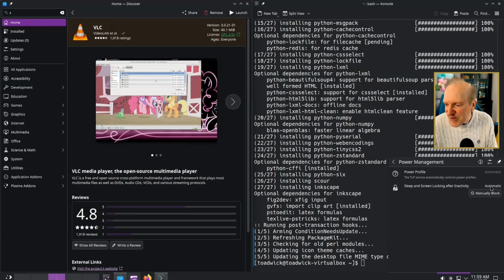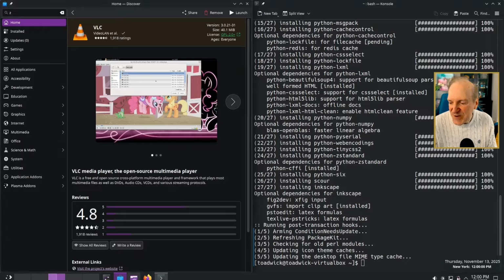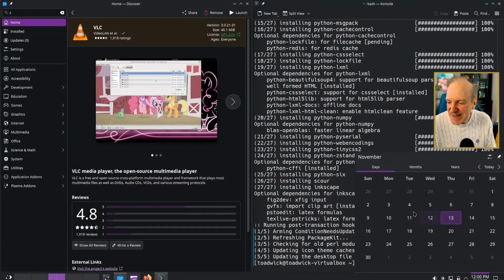I don't like having the screen lock on, so I can just manually block that, which is really nice, easy access to it. And so that's an annoyance I can just turn off right off the bat. So very nice. I like that easy access. And it does have its place. For my home situation, I don't really need screen locking.